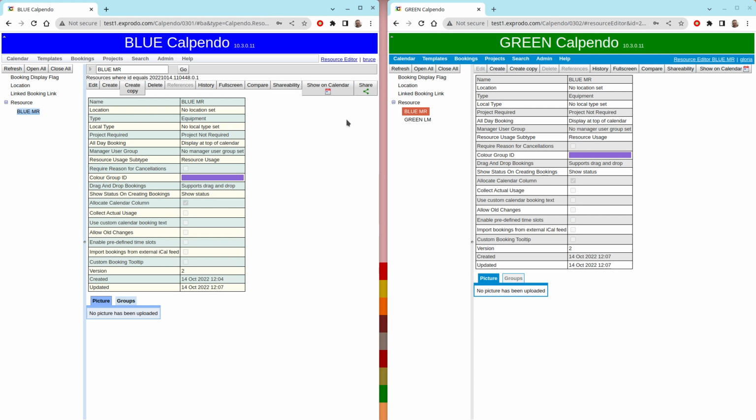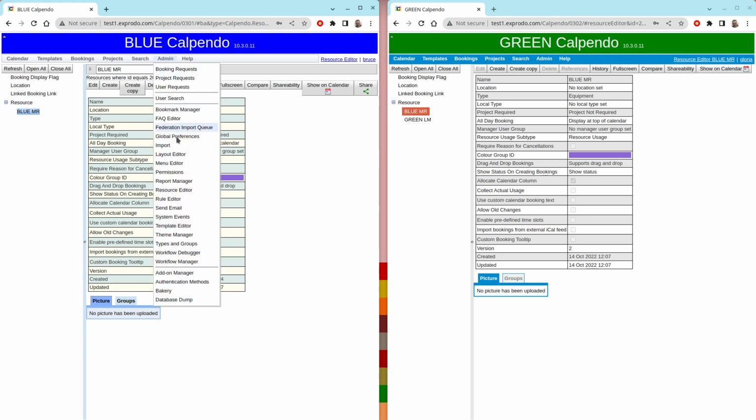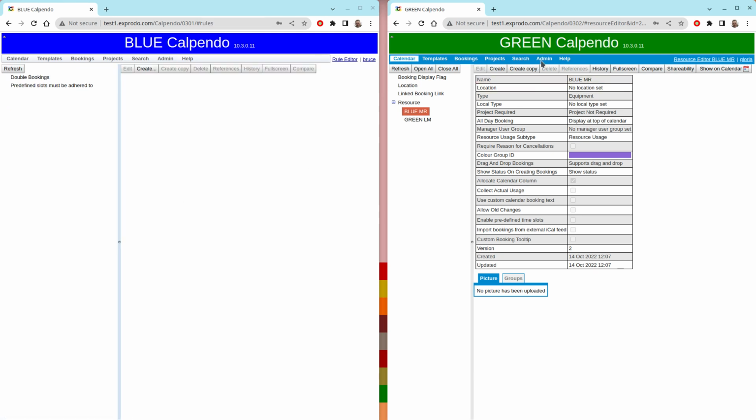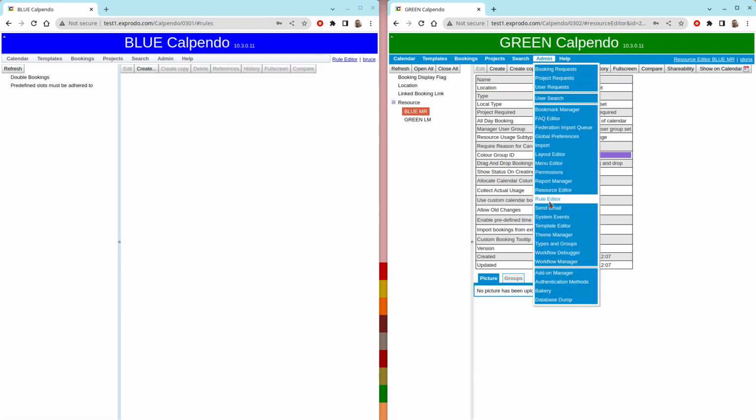There are all sorts of ways you can control bookings that can be made. I won't go into any of that, but let's suppose for now that the Blue system wants a minimum gap of 15 minutes between bookings. So we'll do this from the rule editor page. We'll go to the rule editor page on both systems.